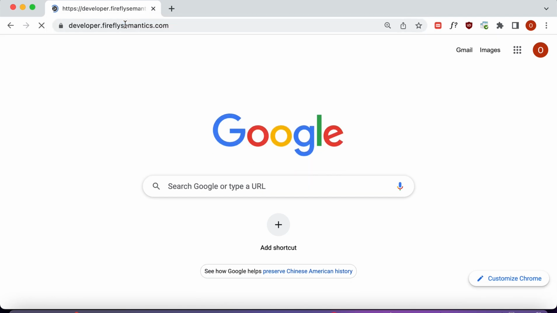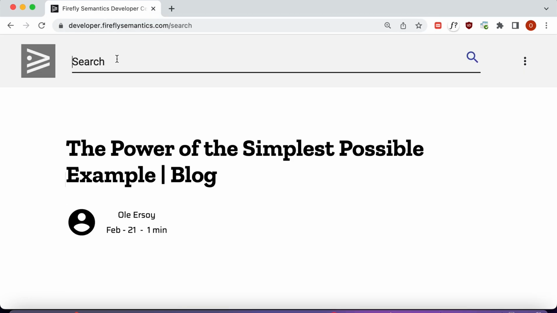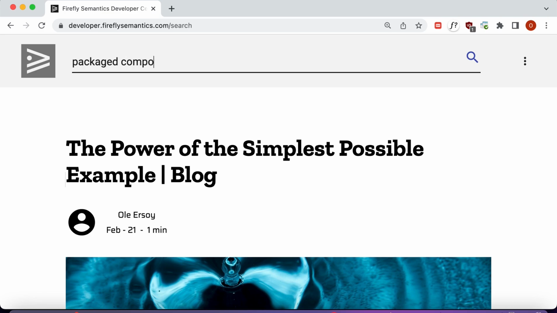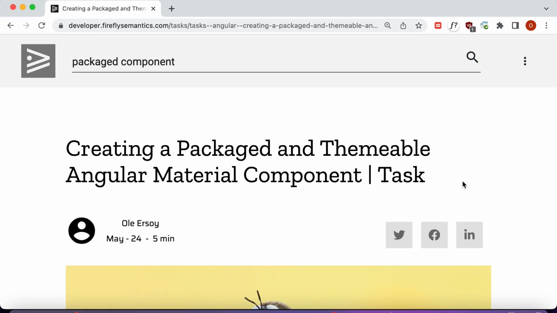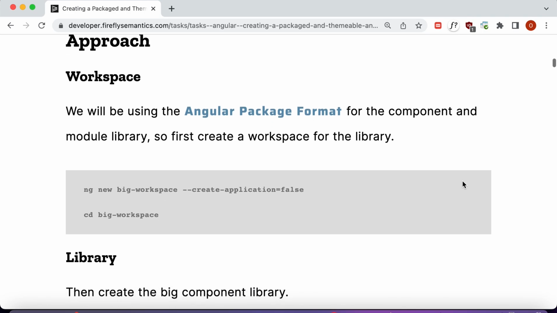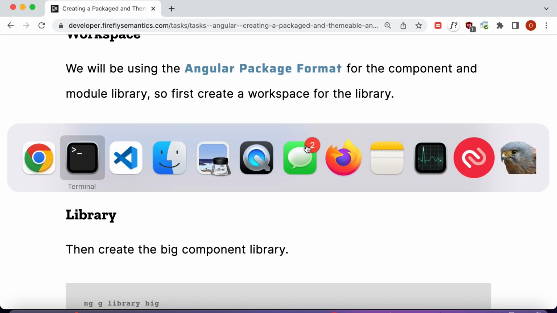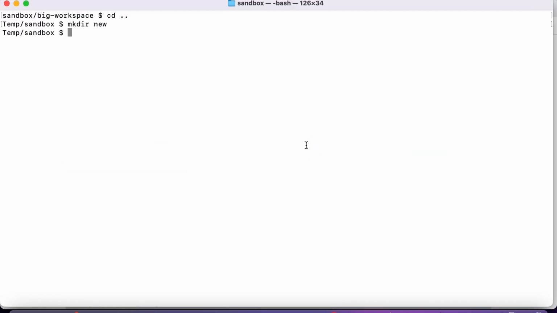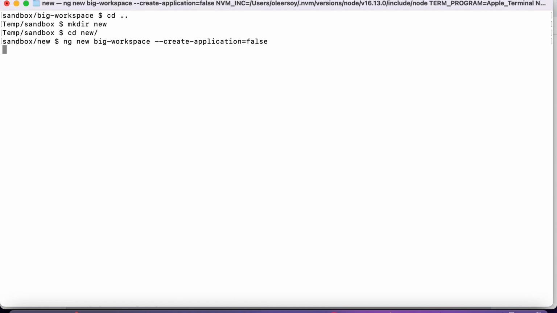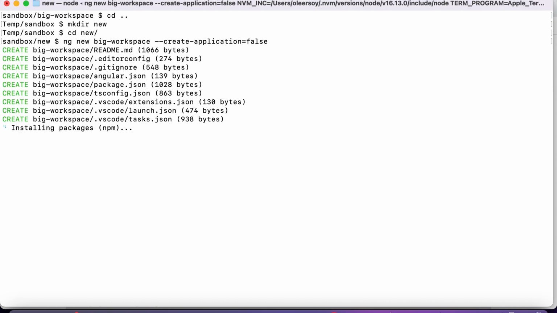So let's go to developer.fireflysemantics.com and type in packaged component. So this is our tutorial. And we're going to go down here and find the first command, which is what we need to create a workspace. So we'll copy that and go back to our terminal, go into the new directory, and paste this in. This is going to create the workspace for us. And within this workspace, we're going to create the library that we're going to be using to house the component.